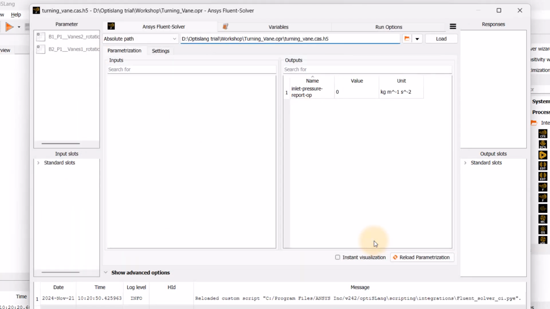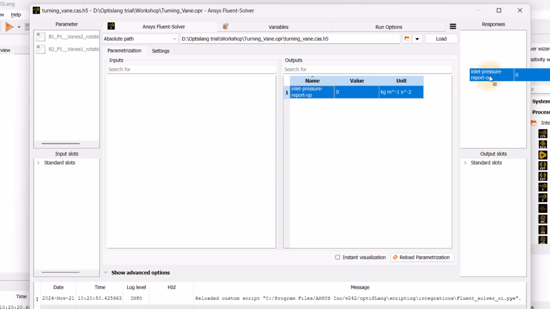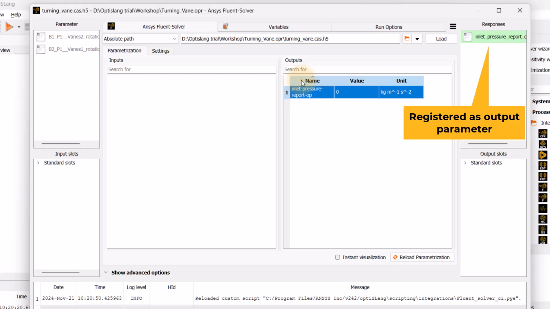Upon opening, the output parameter defined in Ansys Fluent Solver will be loaded and displayed under the outputs list in the parameterization tab. Drag and drop this parameter under the responses pane as illustrated here. By dragging the output parameter to responses, we are registering this parameter as a response value for the optimization analysis.